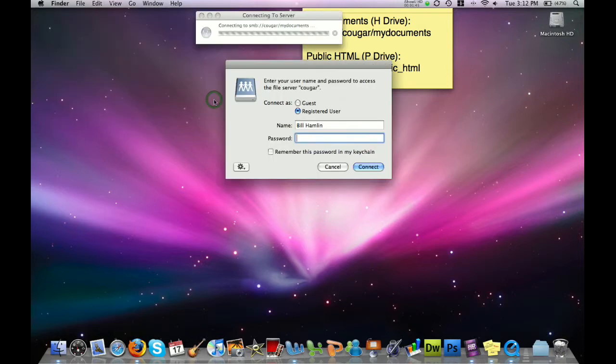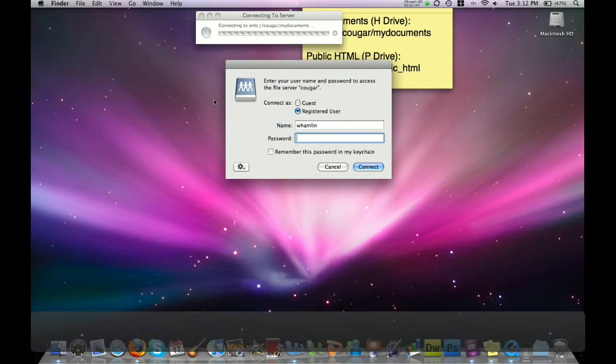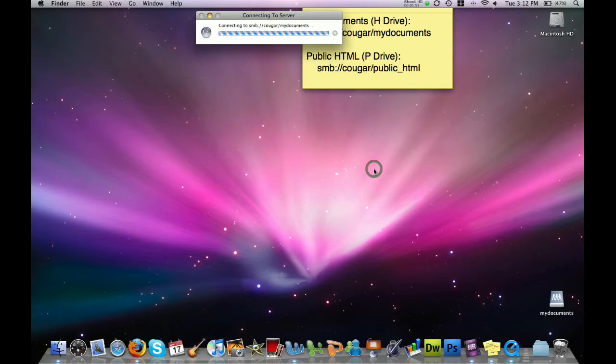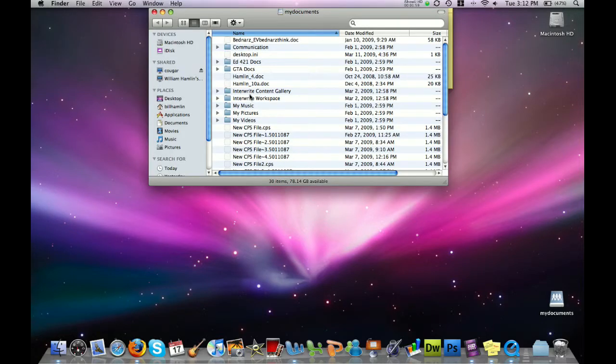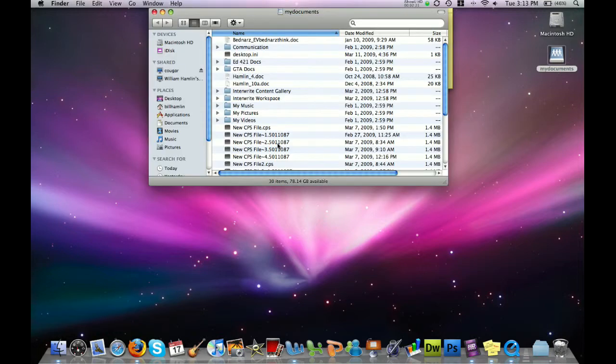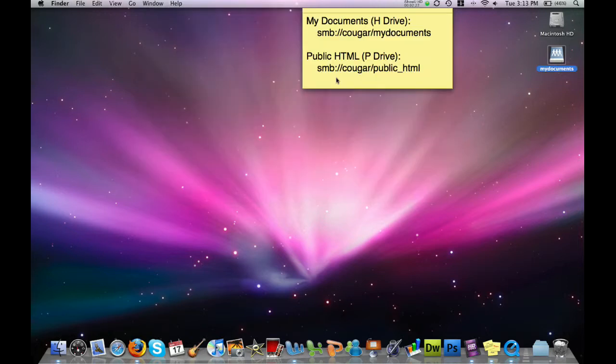Click on the word connect, and this will ask you for your login information. Simply enter your login information as you would when logging into any computer on campus and click connect. It brings up a window that shows all of your documents and files on the H drive. Again, it's called My Documents here on a Mac. We'll close this window real quick, and you'll notice over here on the right, it mounted an icon that says My Documents. If I double click that again, it opens up that window that shows all of the files I have saved on my H drive.